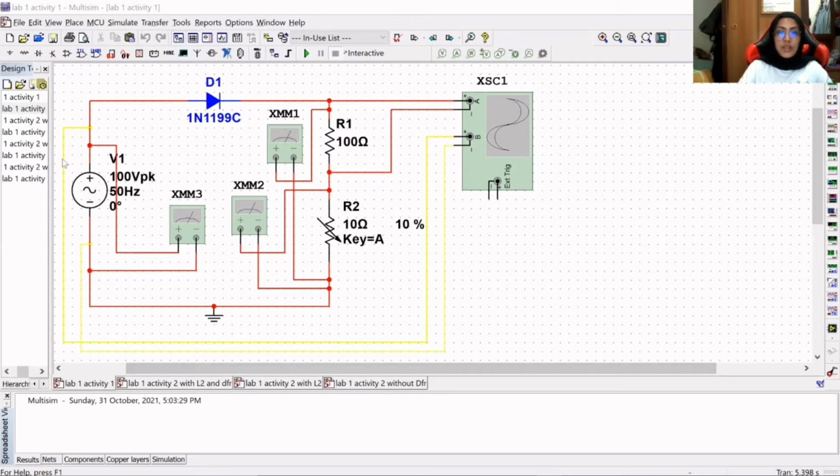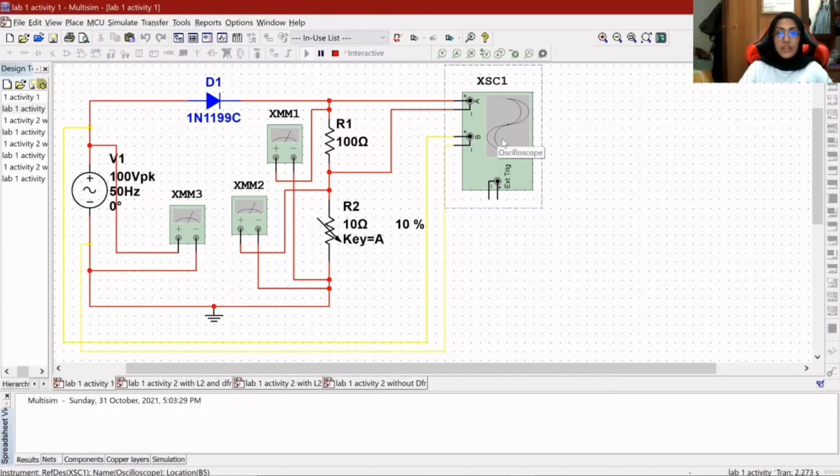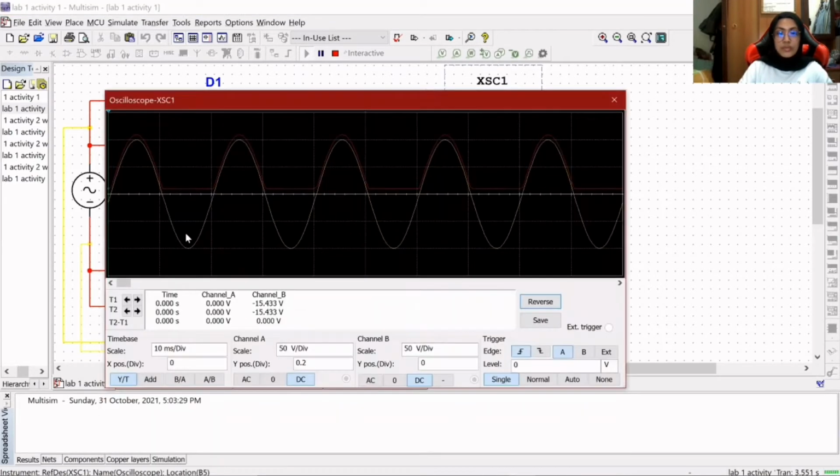Okay, this is activity 1. We have the AC source. These three are multimeters. This is the potentiometer, and then this is the resistor, and then this is the diode. So when we run it, we can see here, this is to determine the Vmax. Okay, so this is the Vmax, 99.25 volts. And then here, actually the yellow one is the AC waveform.